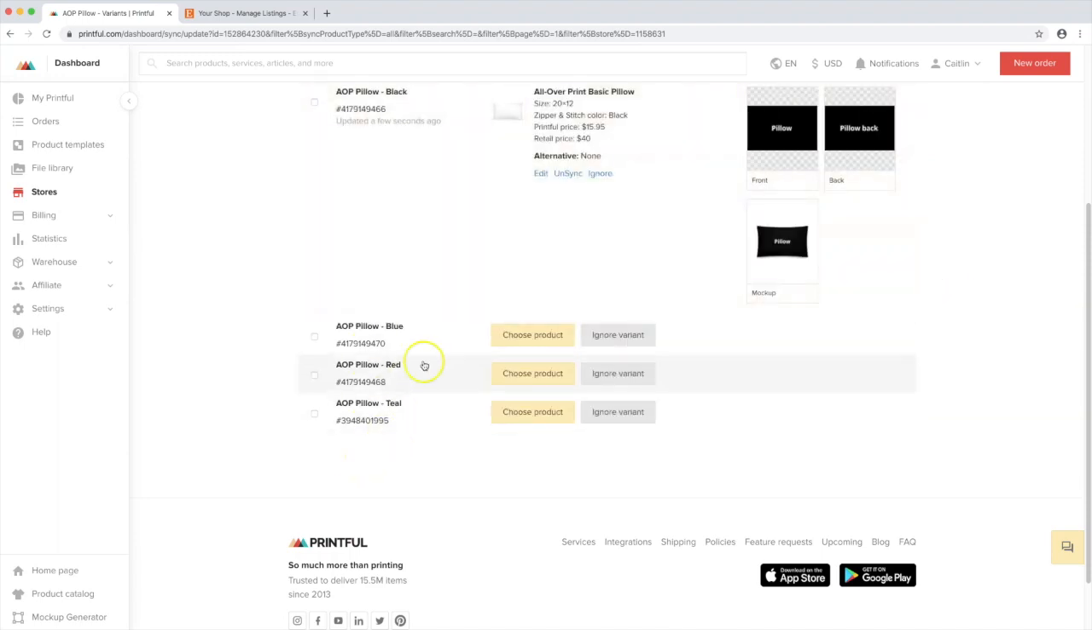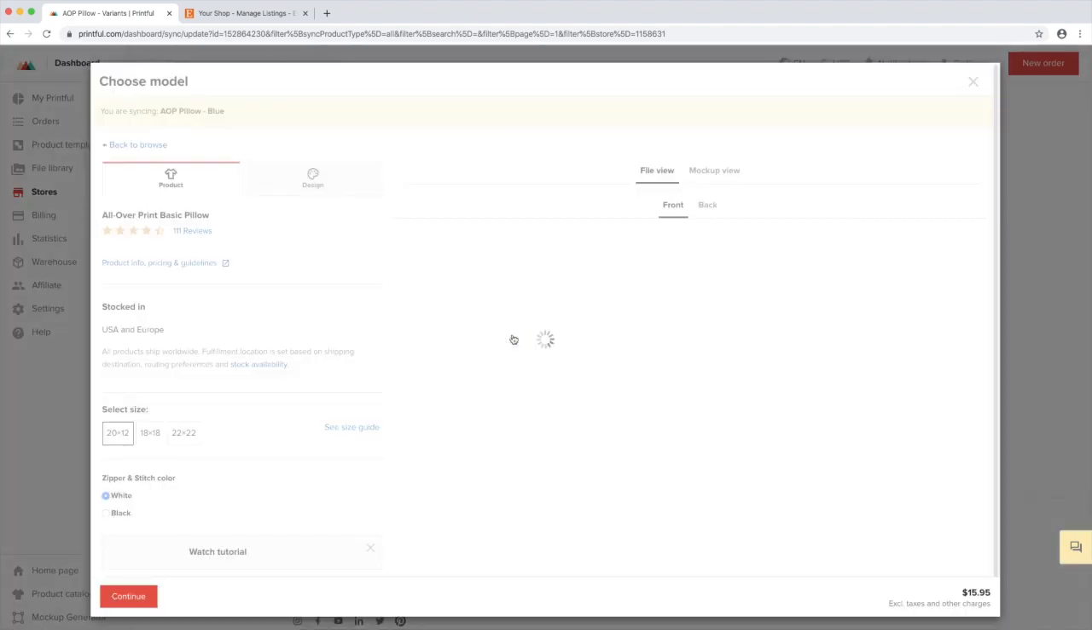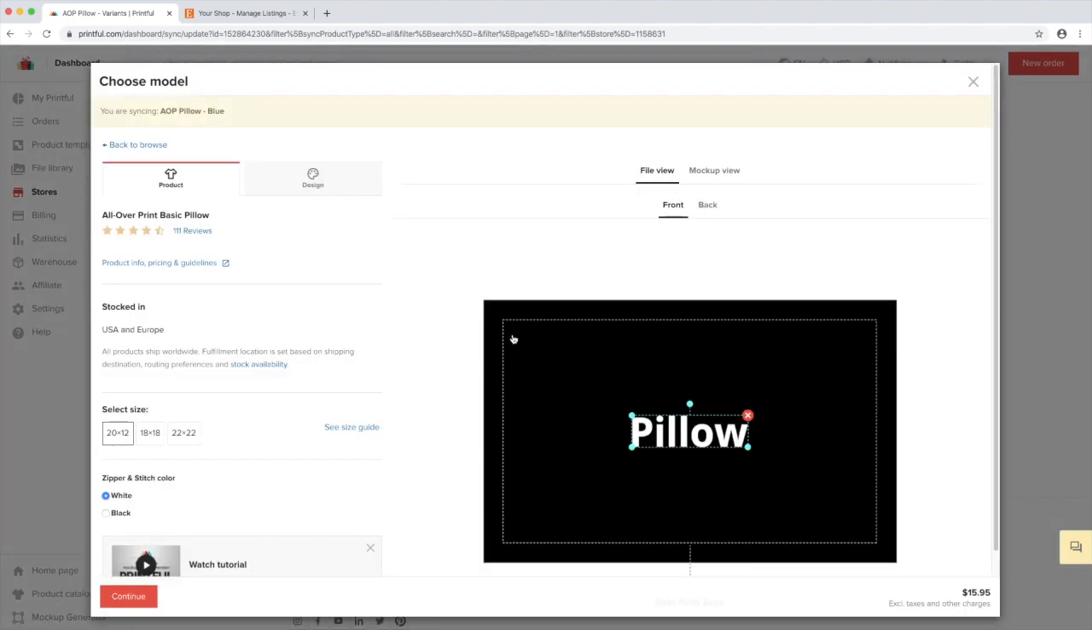So for example, with this next color, blue, I'll choose my product. And now the nice thing is Printful will remember what your last product that you selected was. And so I recommend doing the same product type, for example, all the same pillow sizes at once. So if you offer more than one pillow size, start with all the 20 by 12s and then move on to your other sizes.